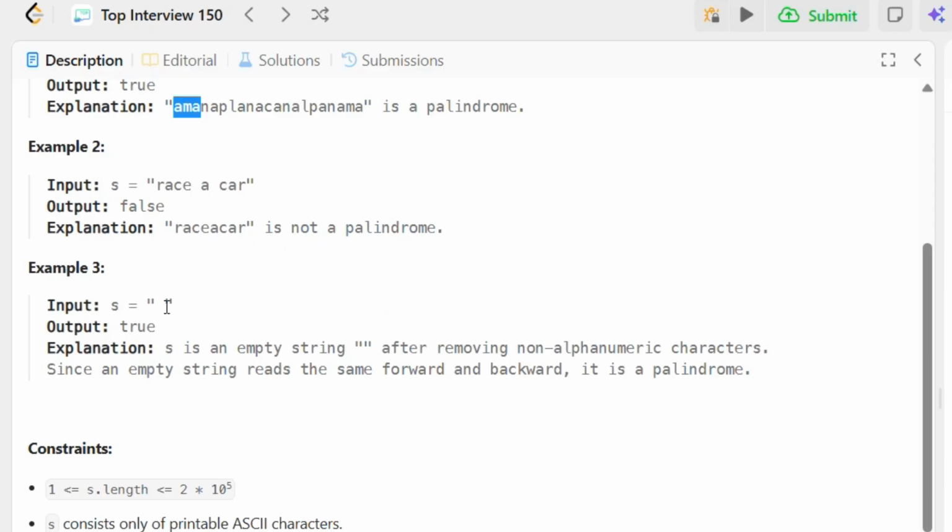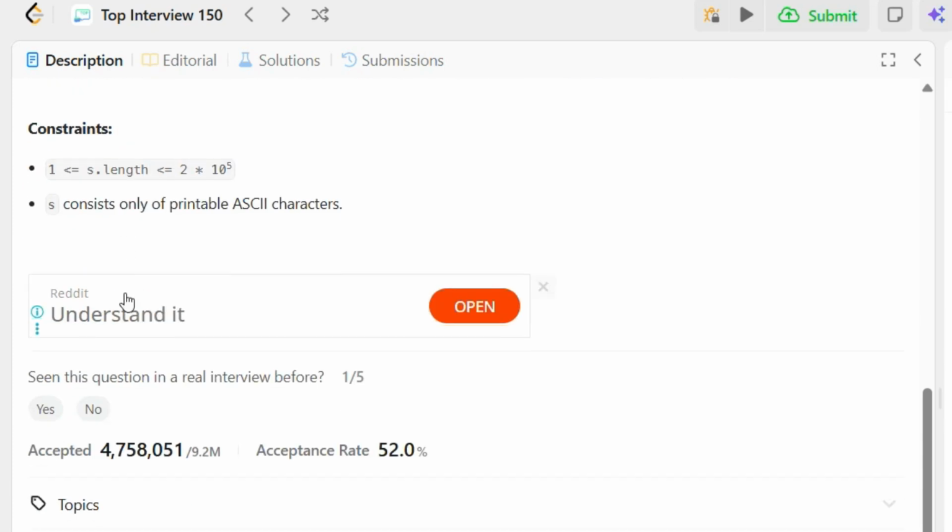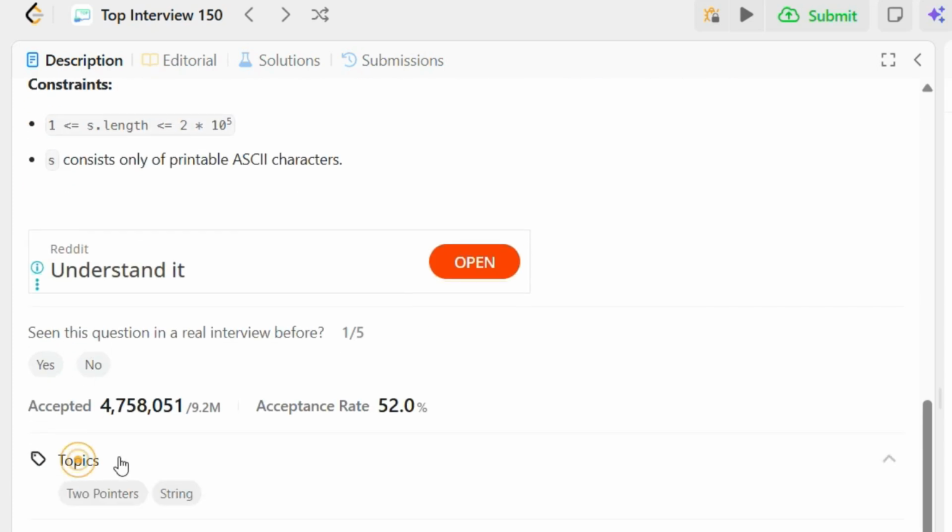It's not a palindrome. Empty string, it is a palindrome. They have given it over here. So constraints, if you read, the length of the string is 1 to 2 into 10 to the power of 5, and S consists of only the printable ASCII characters. These are the constraints. Now it is the time to read about the topic.